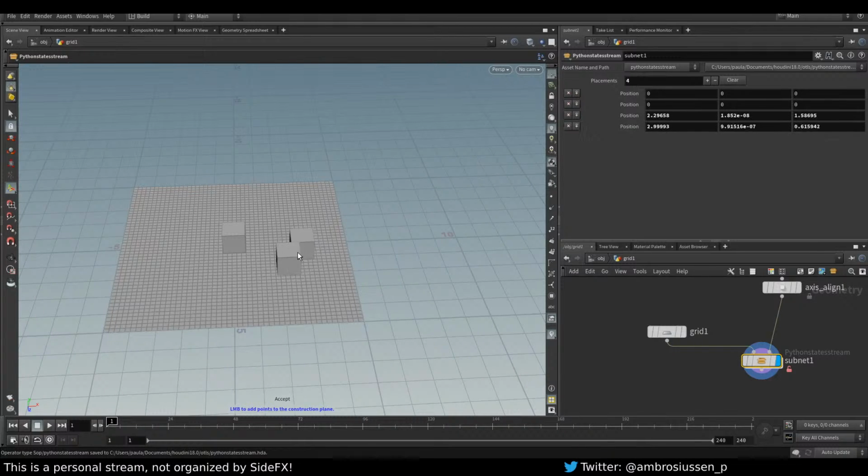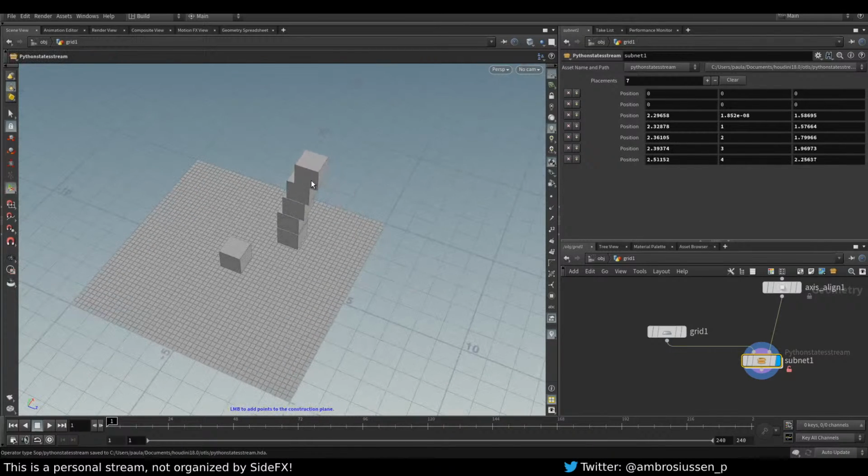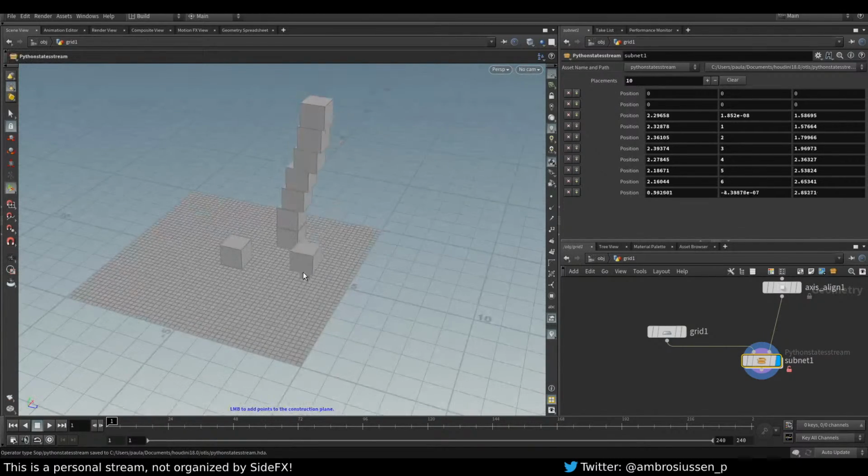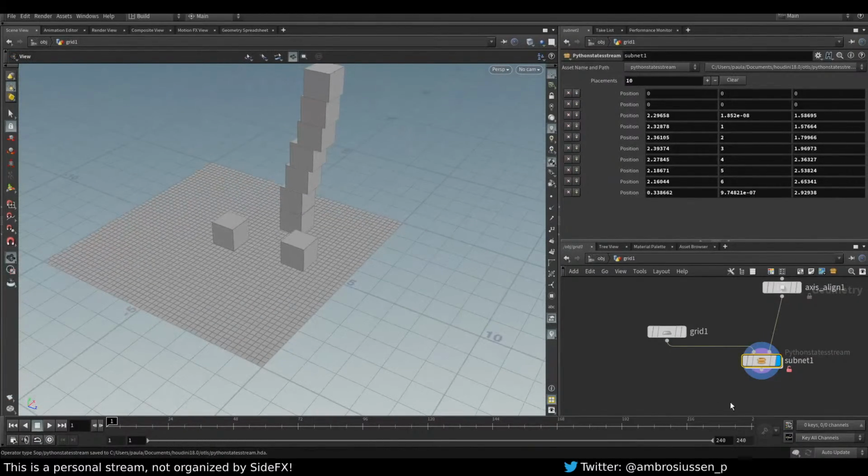All right, so click. And now, as you can see, we have access to all the previous geometry and the one that is active, which allows us to play a lot more with it. Cool, so that's that.